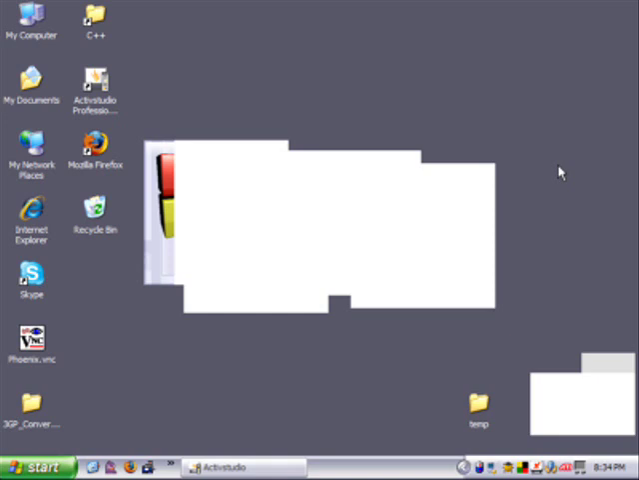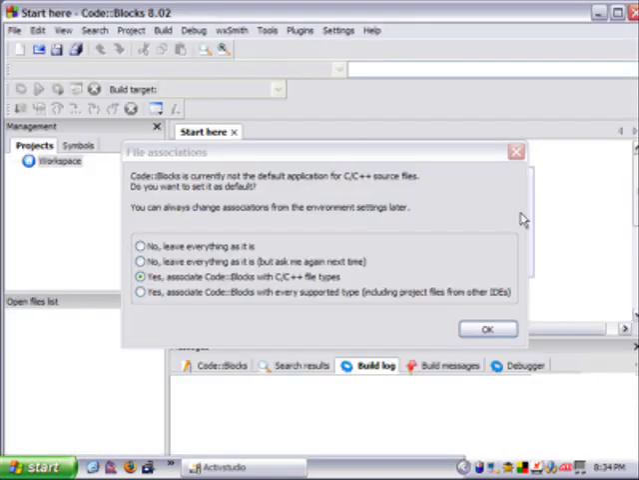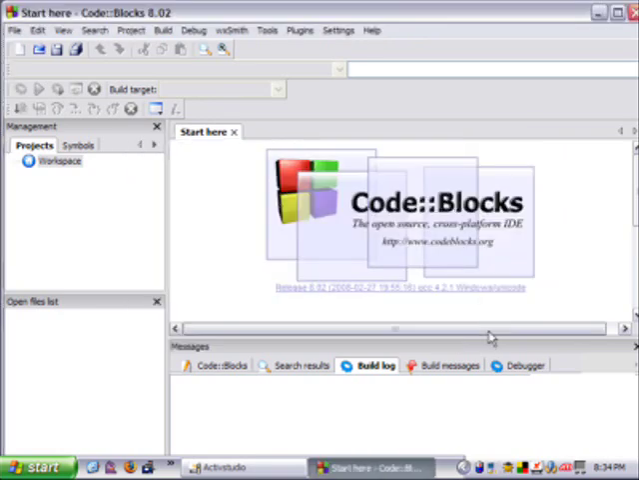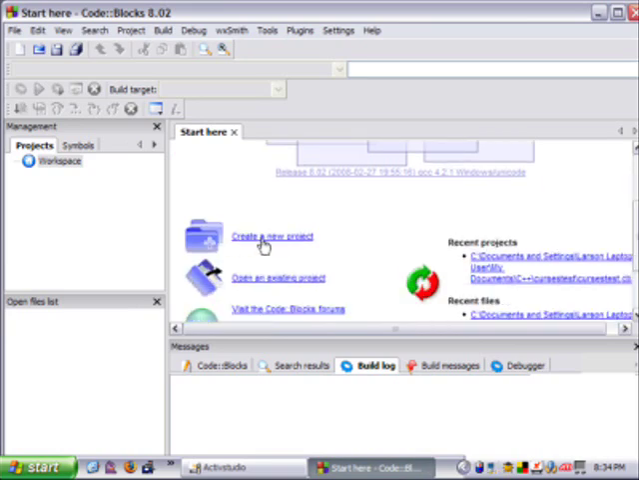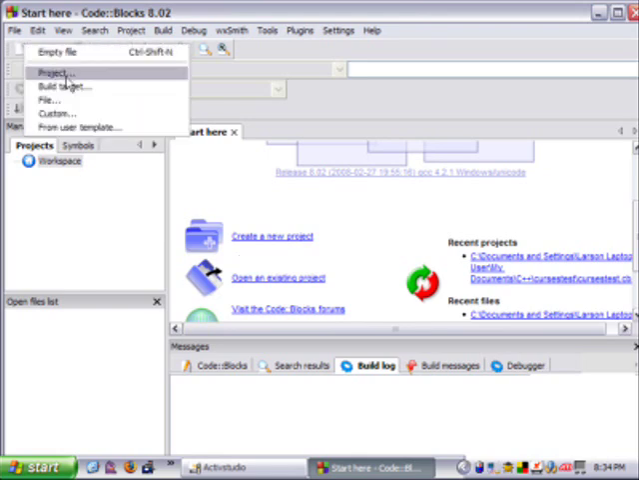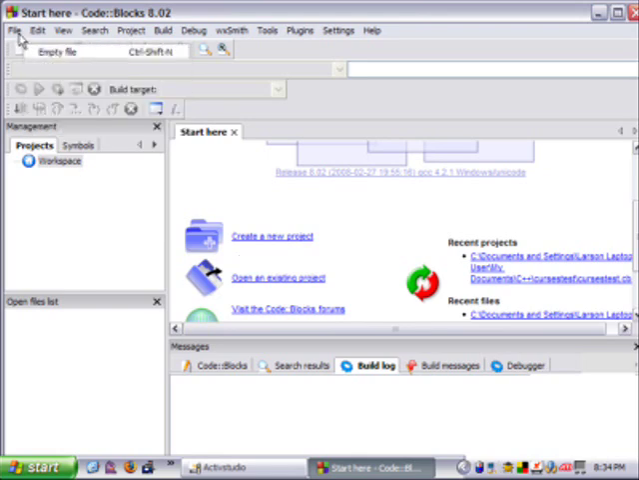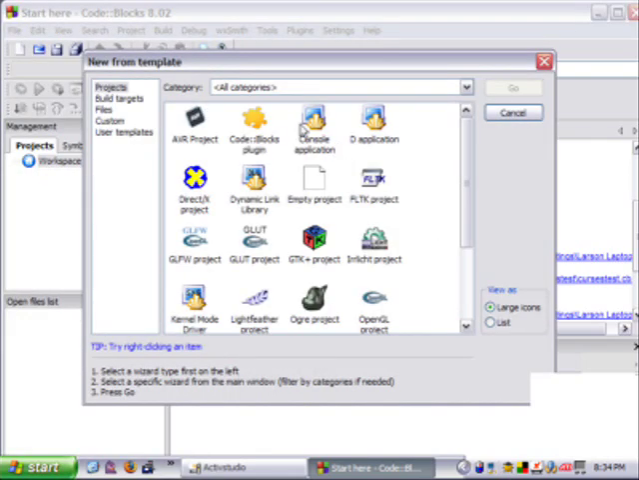The first thing CodeBlocks is going to ask is if you want to associate it with C and C++ files. Make your choice and click OK. Now we're going to make your first program. You can start here by clicking Create New Project, or you can click on the new icon and choose Project, or under the menu you can choose File, New Project, all of which will bring you to this point. Double-click on the console application icon.